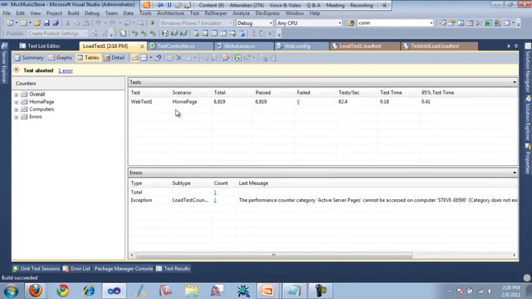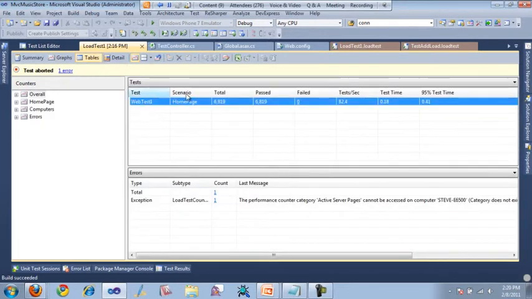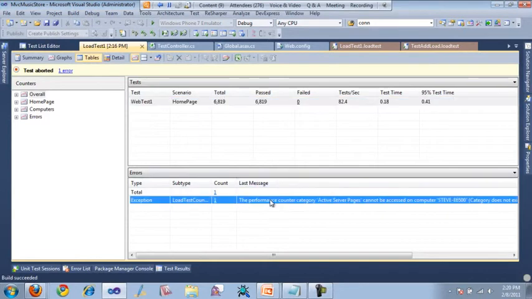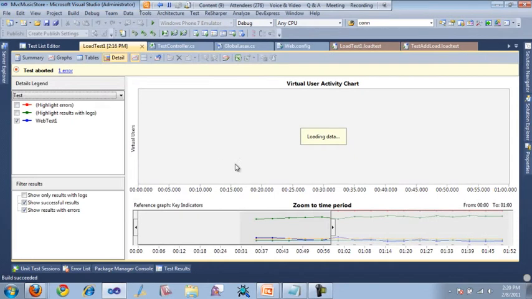The other thing you can see is various tables. So you can look at each test in a table. You can look at all your exceptions. In this case, there's a counter that it's not able to read. And then the details will let you zoom into a particular period in your application.